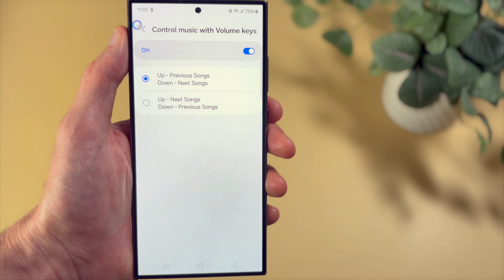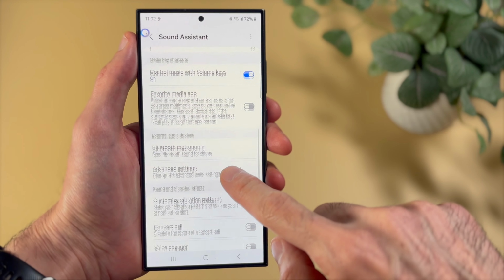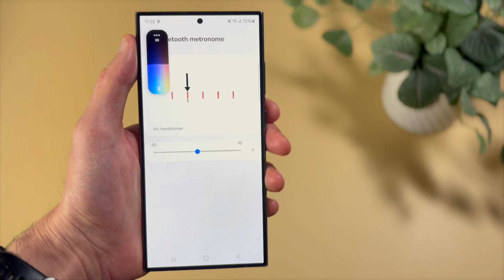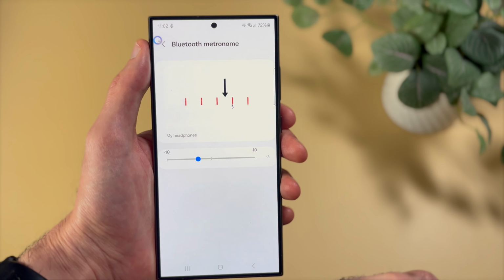There are 3 more things I want to show you here. When you're wearing your headphones and you're watching a video on your phone, depending on your headphones and your sensory input, you might notice some audio and video syncing issues. Well, here's how to fix it. Just further down, tap Bluetooth metronome and try to use this visual assistant to sync the Bluetooth audio yourself. That's next level stuff, honestly.